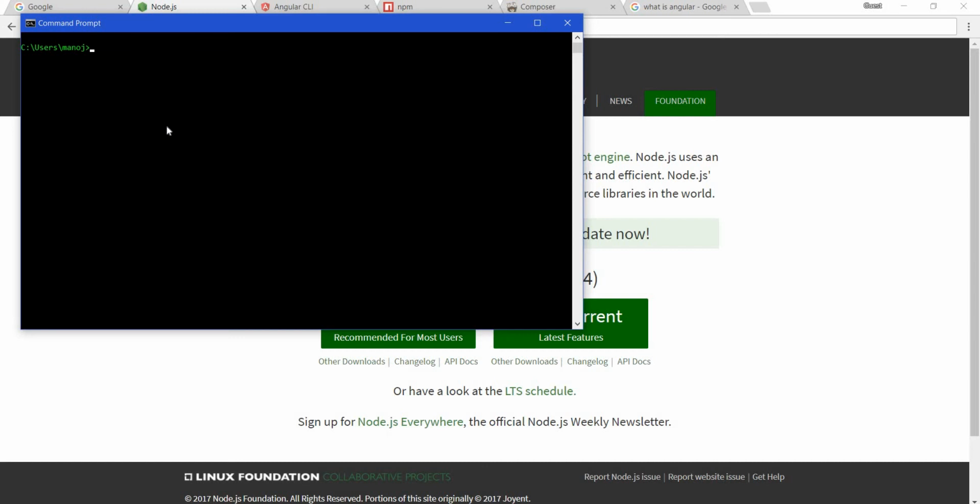Once you install it, it's very simple. It will be an exe file. You can go through it step by step, and after installation of Node, just check with node -v, so that it will show the latest version of your Node. My system already has Node installed.